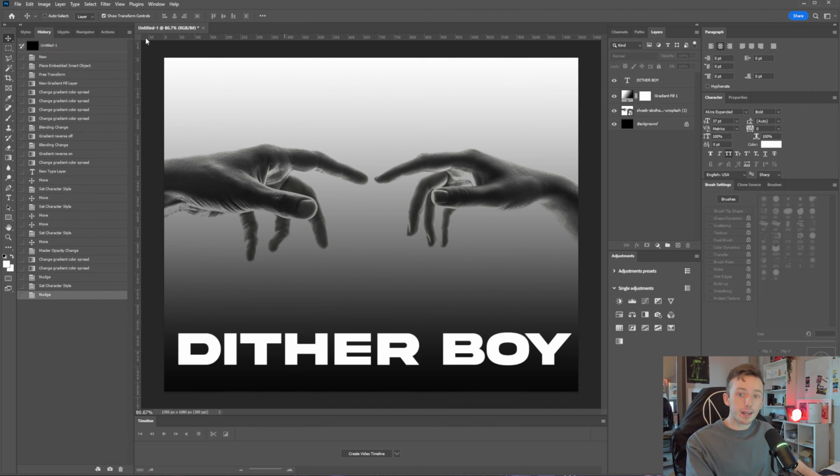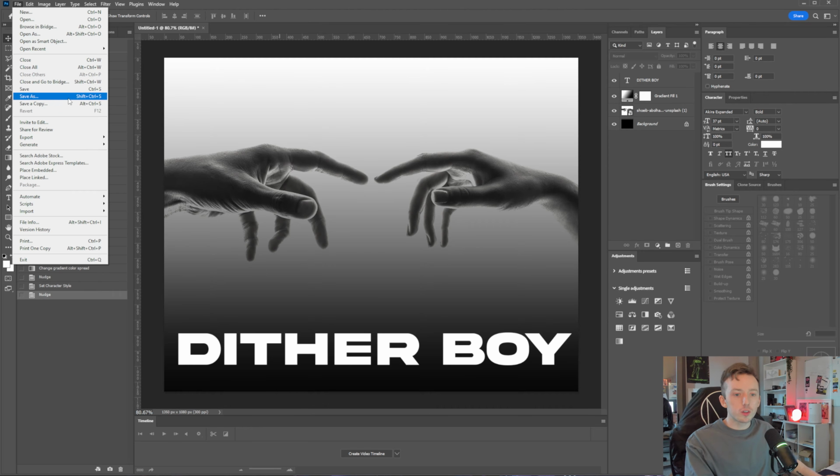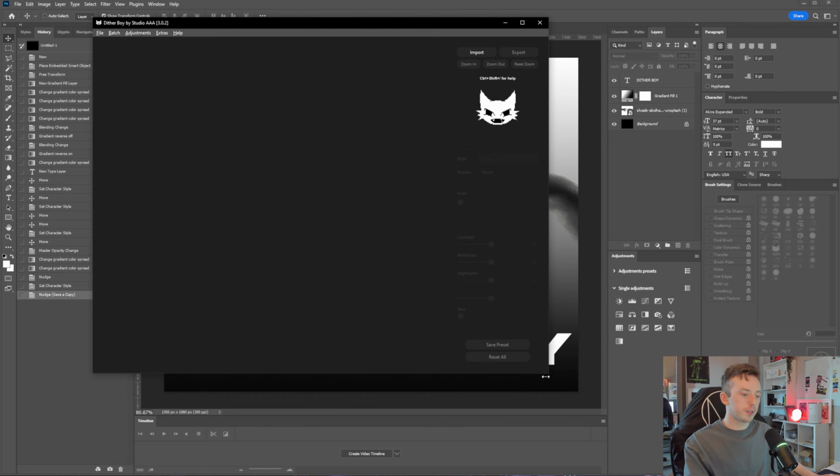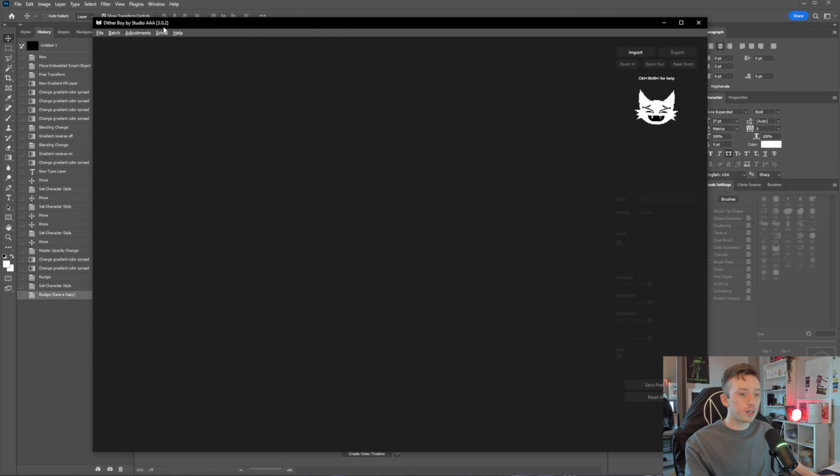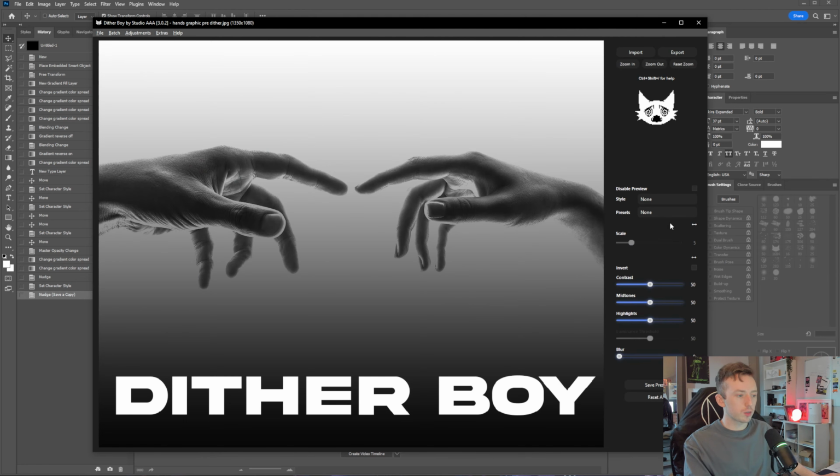This is my actual real first attempt at this. So I don't know if this is going to come out well, but I'm just going to save and open up Dither Boy. And I've got Dither Boy open here in version 3.0.2. If you are not on the latest version, then it will be in your email inbox. And I'm just importing my image.